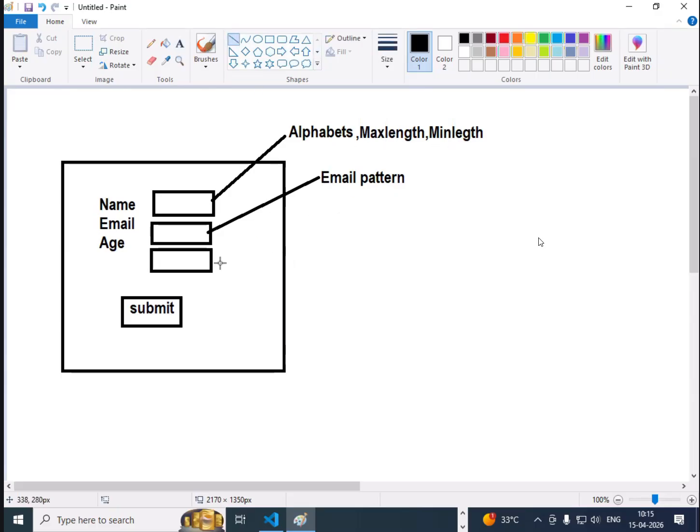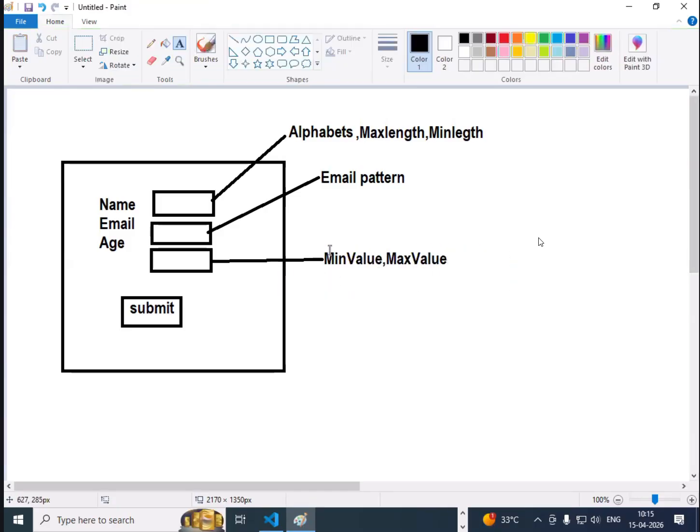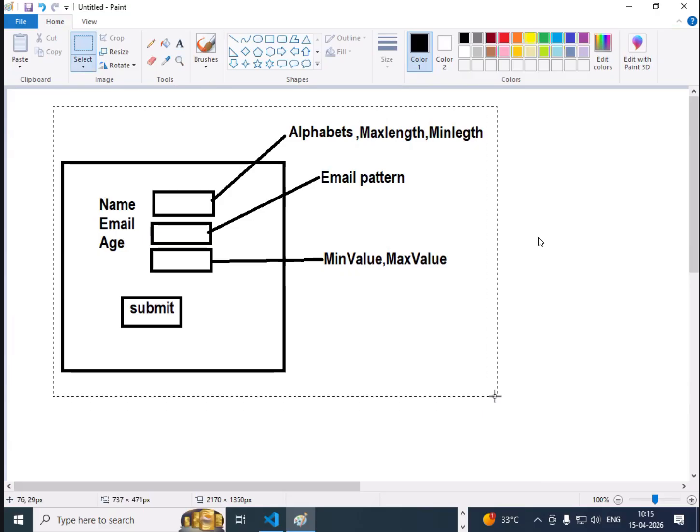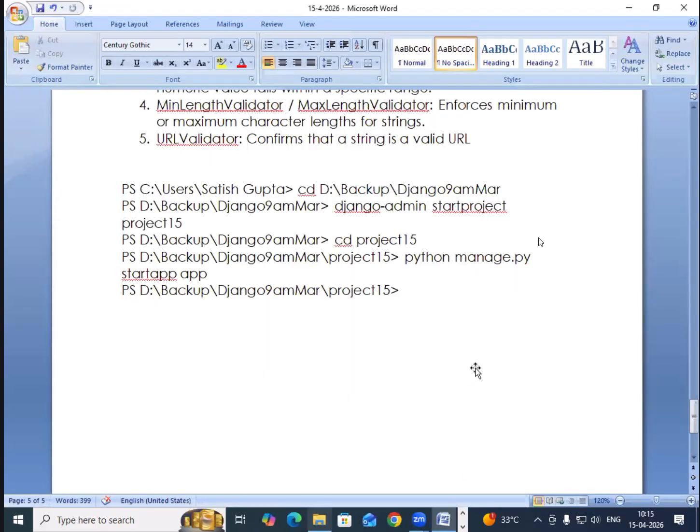An email pattern should be verified. And for age, you have to define a minimum value as well as a maximum value, using the minimum value validator and maximum value validator. So I want to do these validations.